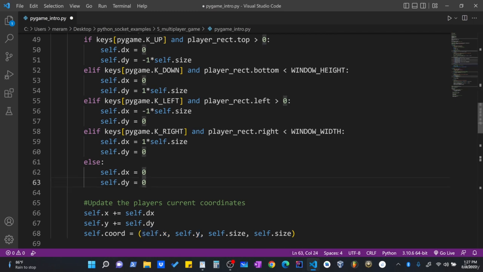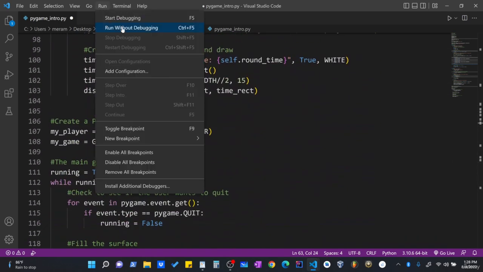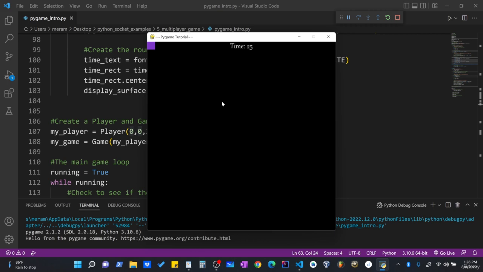Okay, so I think that's it for this tutorial on kind of the basics of Pygame. If we run this now, let's see if this all works. All right, so I've got my timer moving. There's my rectangle. I should be able to move him with some key presses. Awesome. He is bound to the game window, so that's working out wonderfully.